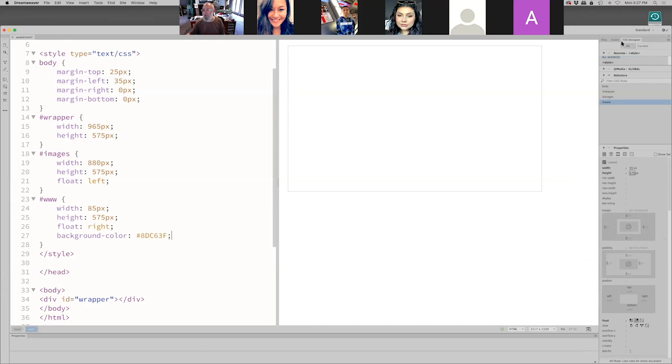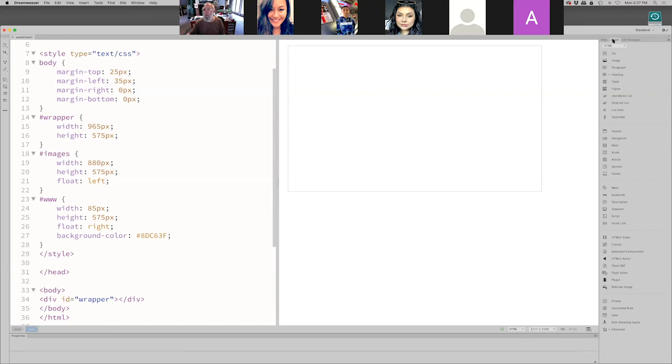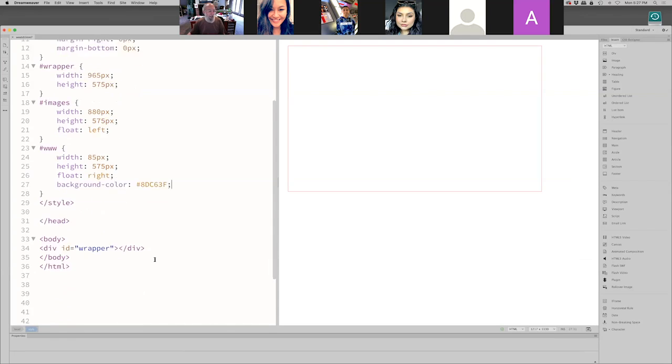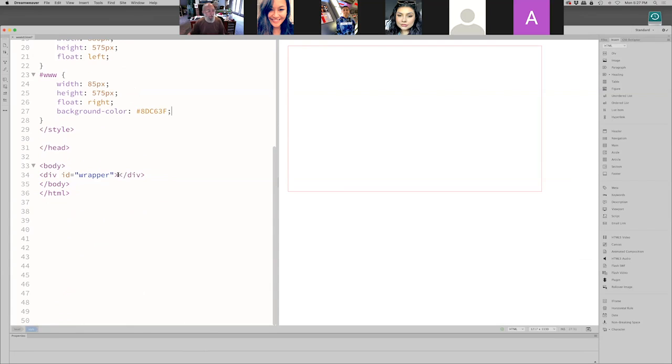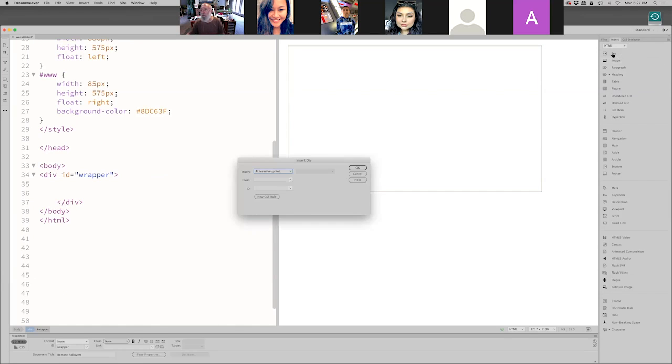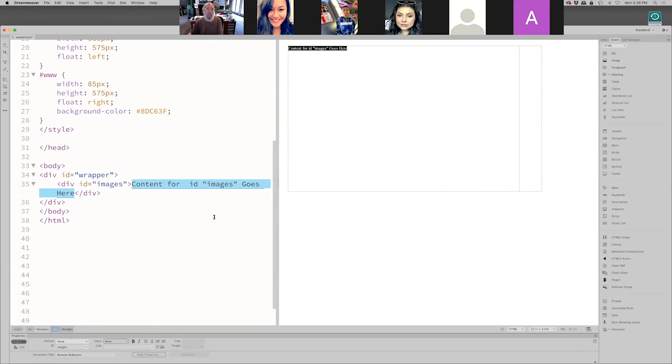Okay, so let's insert those. So I'm going to go to the insert window again. And before I click anything, I am going to make the robot butt in the wrapper. Split those open. And then inside of the wrapper, I want to insert the images box. So I'm going to go to div, ID, insert images. You'll notice that the wrapper is no longer in there because you can only use it once and it's been used. Click OK. Delete the stupid content.